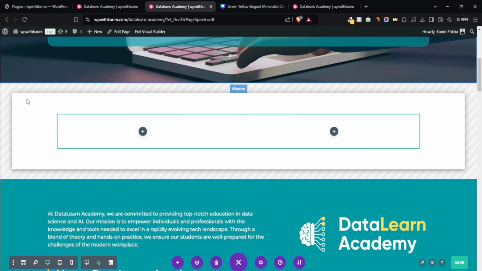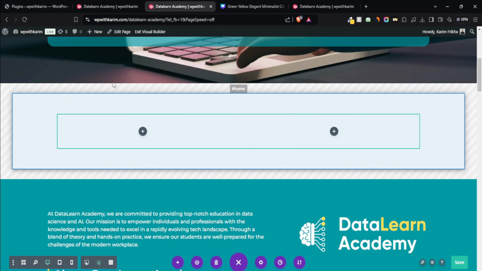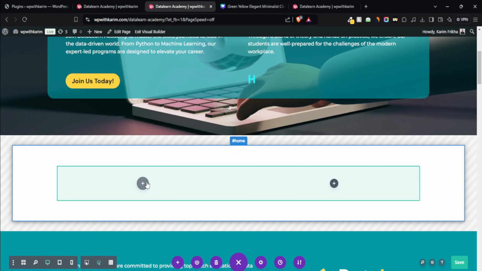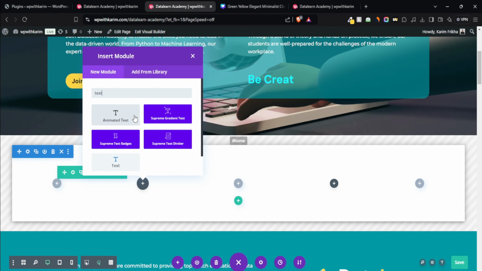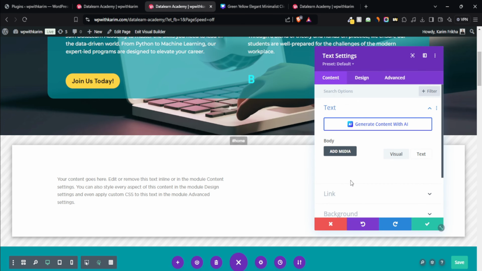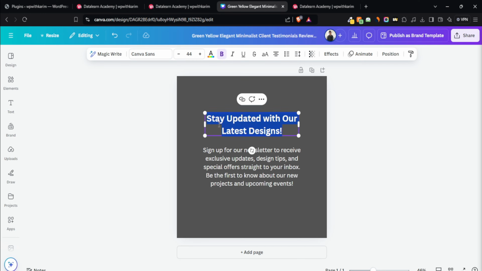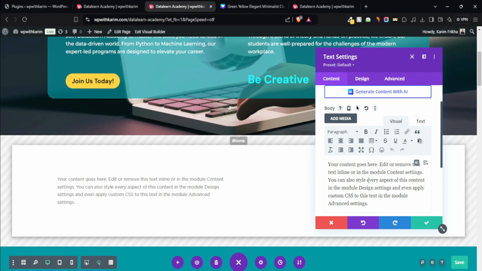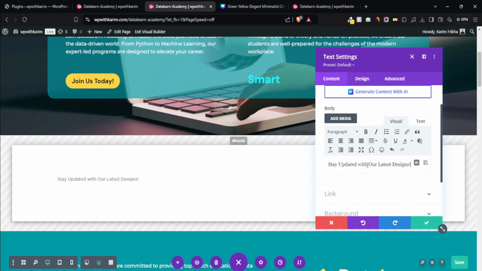Okay, right now as you see, this is gonna be our pop-up. As you see, there are strips behind, meaning it's hidden. So let's get started and start editing our pop-up. In the first column, I'm gonna place a text. I already prepared the text in Canva, so I'm just gonna copy and paste so it's fast.